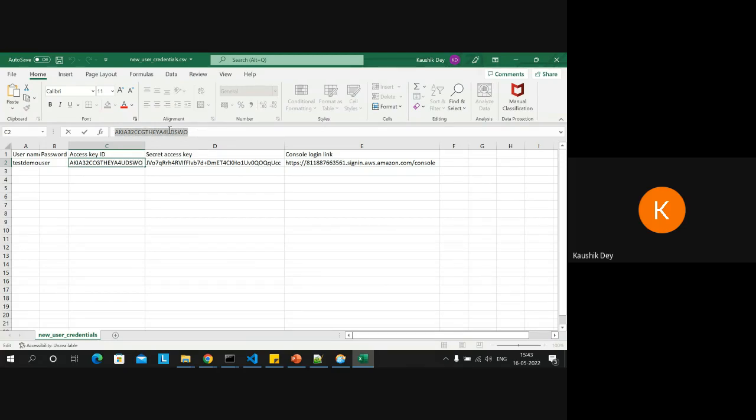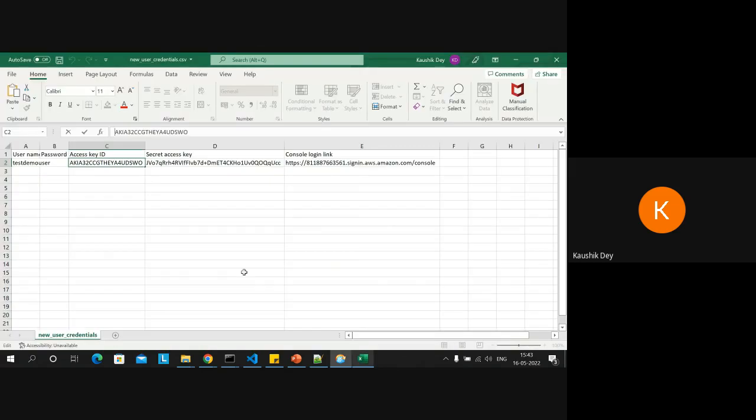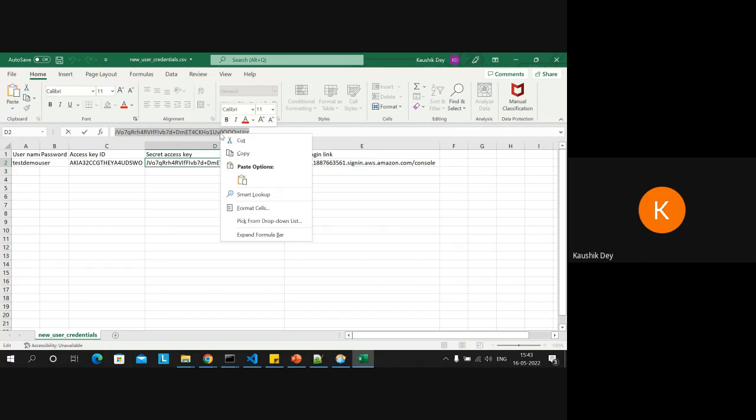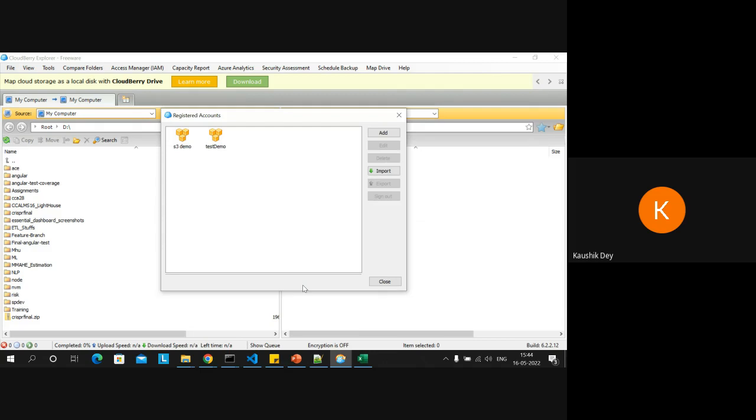This is your access key. Copy that key. Paste it. Secret key. Copy this one. Paste it. Now test your connection, to try to access with that access key and secret key. We are just going to test it, okay? Connection success. That means we are able to establish the connection.